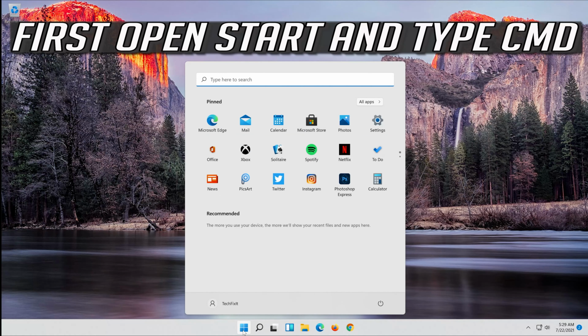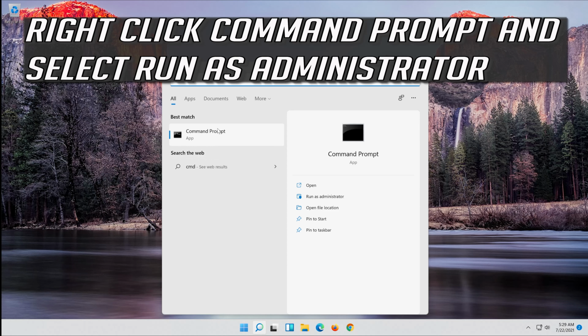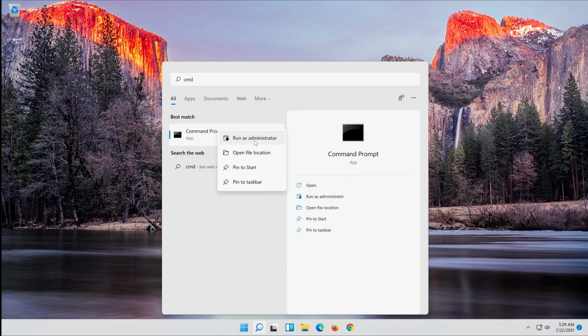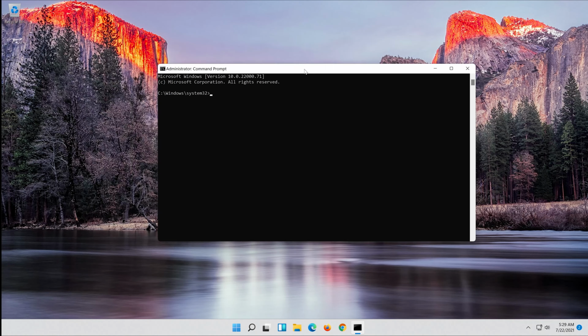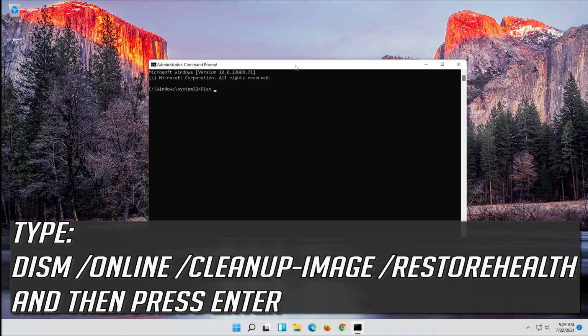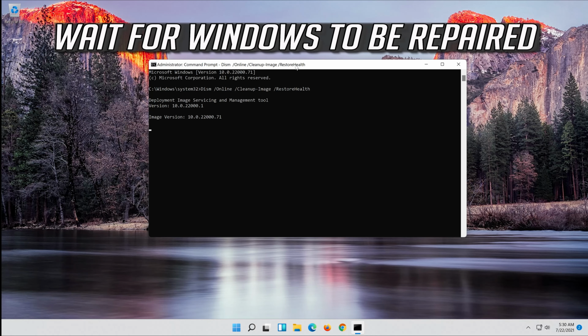If that didn't work, first open Start and type CMD. Right-click Command Prompt and select Run as Administrator. Press Yes. Type the following command and then press Enter. Wait for windows to be repaired.